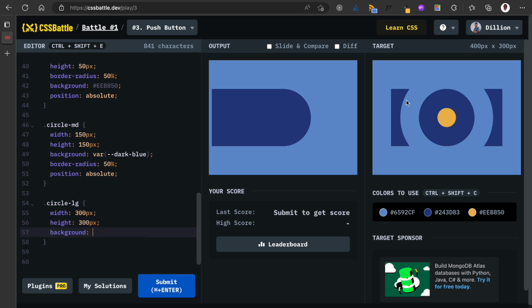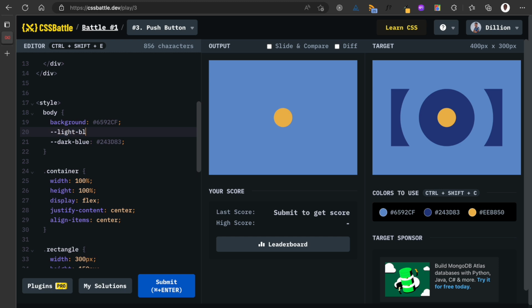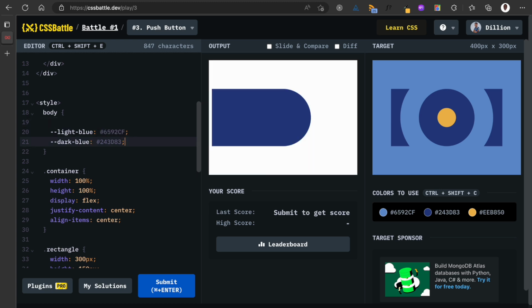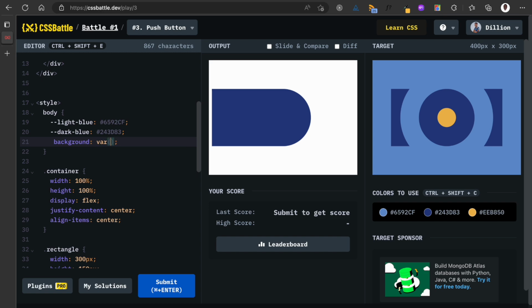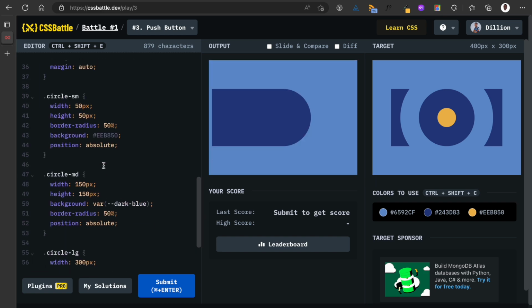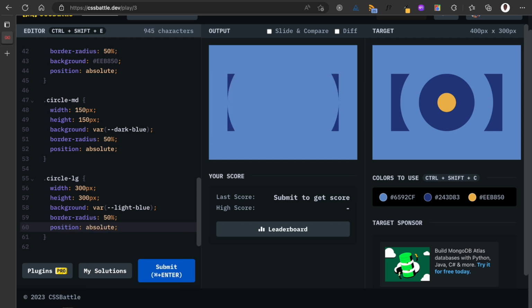And then a background. Now, since I'm using this light blue background again, I'm also going to create a variable for that. So I'll come here. And then I have light blue. And I'm going to take this from here and paste here. I'm going to bring this down. So for this background, I'm going to say var light blue. And then I can come here to this cycle LG and also say var light blue. And this will also have a border radius of 50%. And then I'm going to give it a position of absolute again.